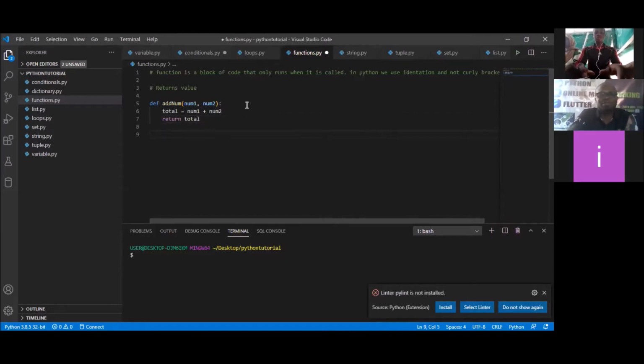This function at the moment has not been called. For you to see the output, you have to call it. To call it, you simply say the name, add num. That is how you call a function. Then in brackets, pass in the parameters that will stand in for these arguments. The arguments are num1 and num2, so pass in the parameters that will stand in for them so that it can perform the function on them.